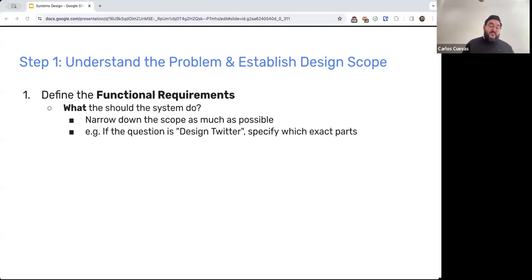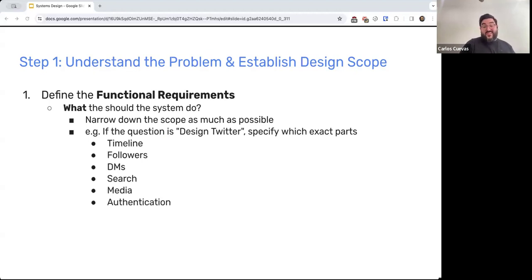If someone comes to me and says, design Twitter, how many different parts of Twitter are there? If you really think about it, you have your timeline, you have followers, you have DMs, you have search, you have media, authentication, like, and I could keep going, right? So does the person want me to design all of these things? That's a lot. Maybe they only want me to design being able to tweet and being able to search. Maybe they don't want me to do DMs. Maybe they want media, maybe they don't. Authentication, is that something that we really need to talk about here, or is that not what you're super interested in?